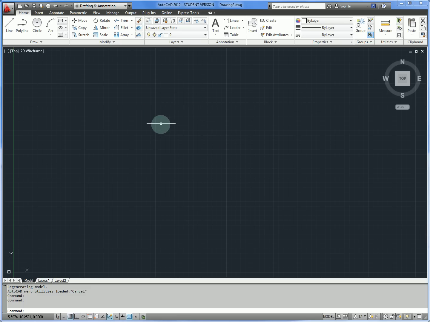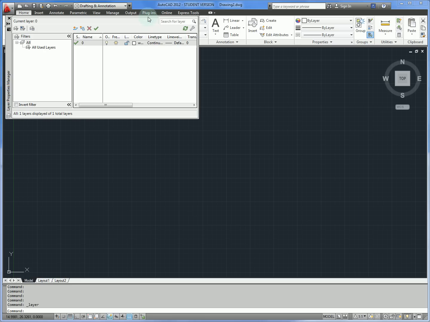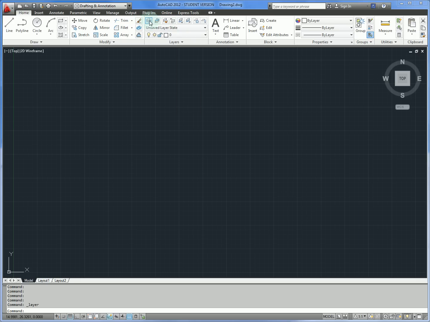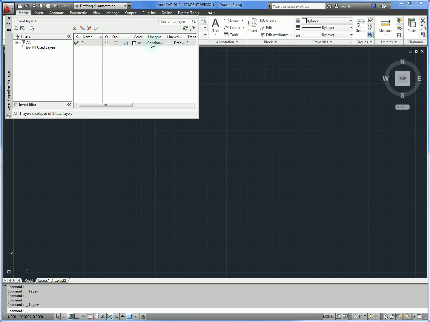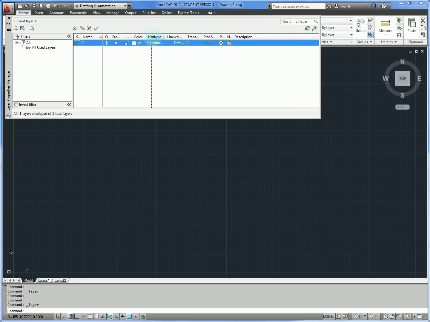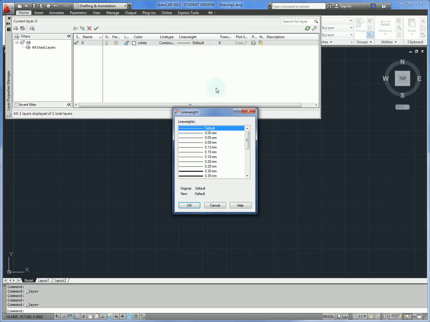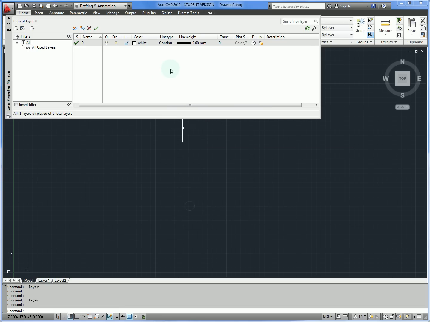Okay, so we're going to quickly look at setting up a standard layer state for drawings that have hidden and center lines. This is going to be useful for your homework and for classwork. We're going to work in the layer window here. We can see our default layer is continuous white with the default line weight. As our specifications set, we're going to set this to 0.6 millimeters for visible lines.